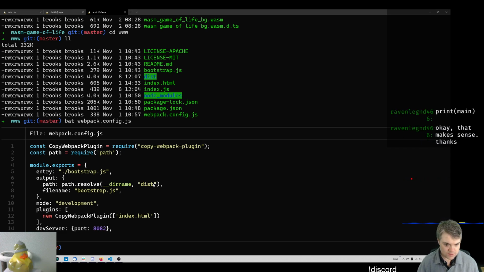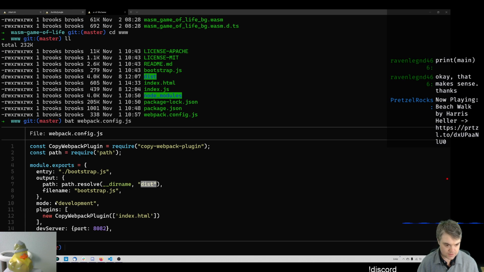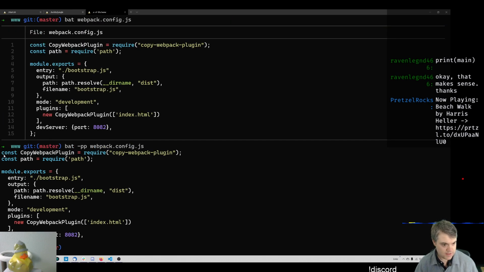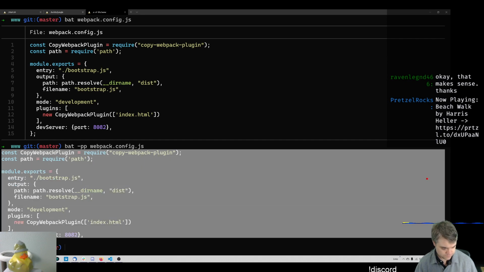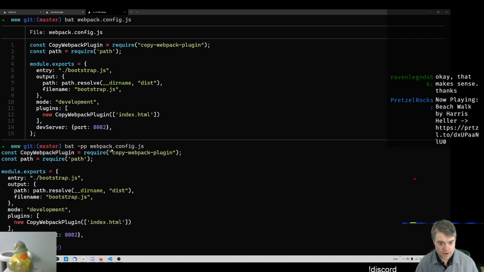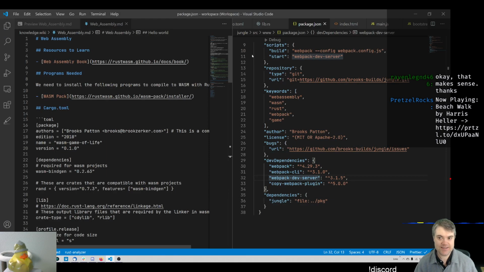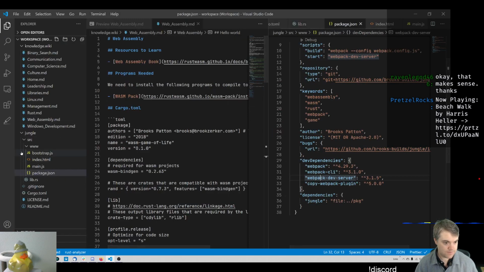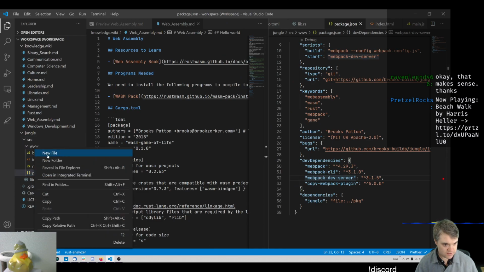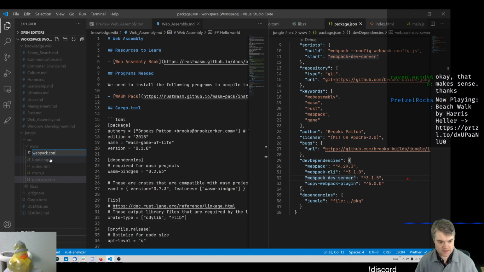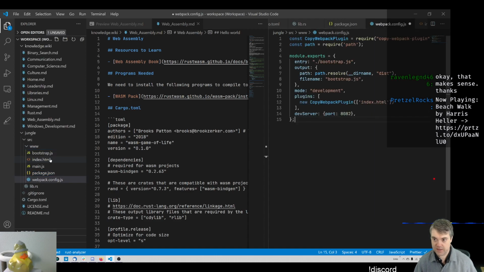Okay, so mode is development. We'll need to change this to production when we want it to be. Plugins, okay, this seems all fine. So I'm going to go ahead and do our bat, and we're going to copy this over. So you need to be in webpack.config.js. Inside of here, you go in here.